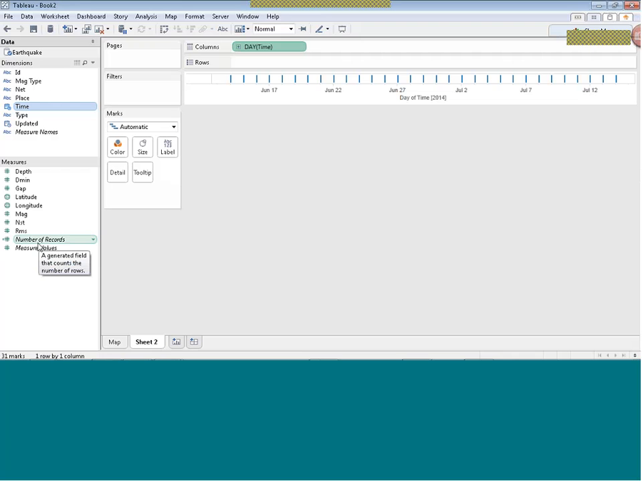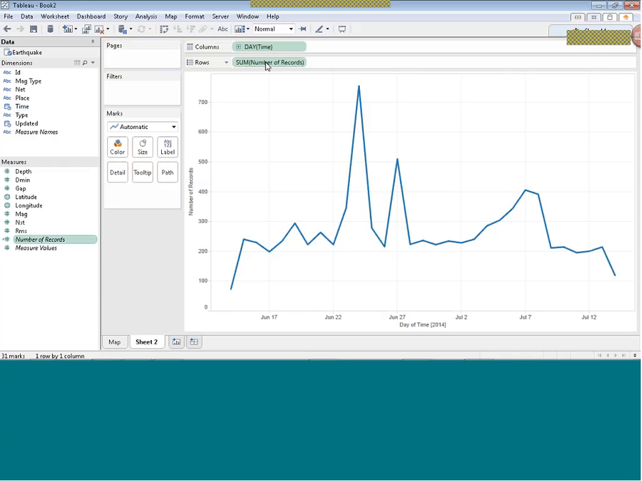Number of records can be very powerful when you're using Tableau. If you have a data set that has, say, 50 earthquakes, number of records would tell you how many earthquakes correspond to June 14th, 2014, and it'll give you that value. So I can drag number of records onto rows.